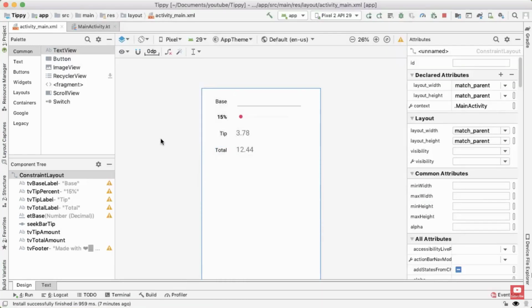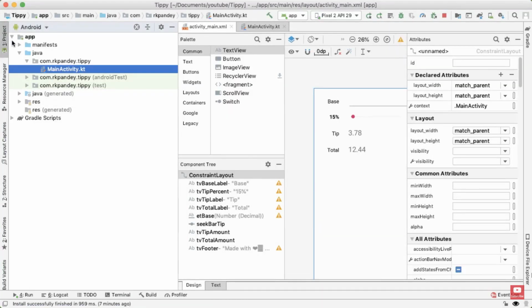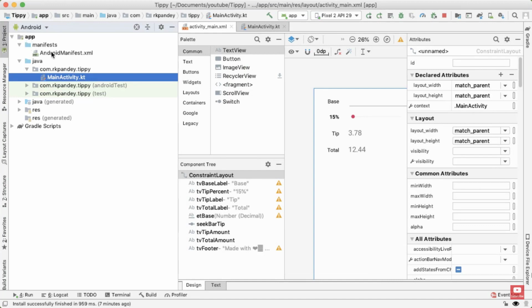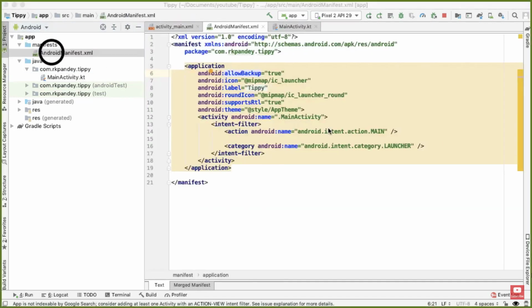Going back to the project, if you open up the project view, inside of a directory called manifest, there's a file called Android manifest. Every Android app has to have an Android manifest file, which describes important information about your app. Things like how many activities are in your app, what permissions does your app need, things like internet or storage. And importantly for us, it also includes information around things like theming.